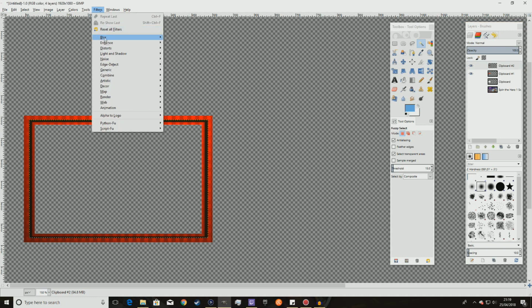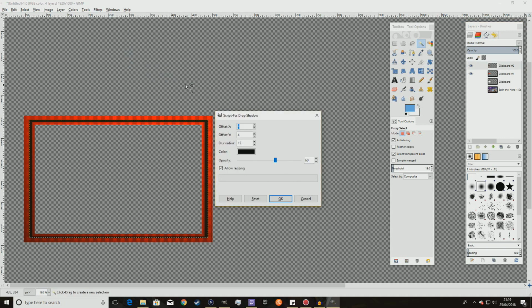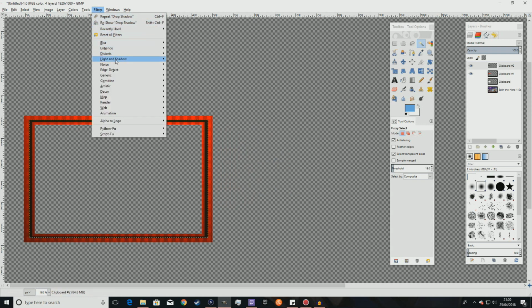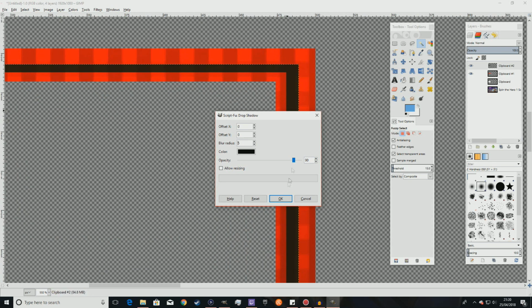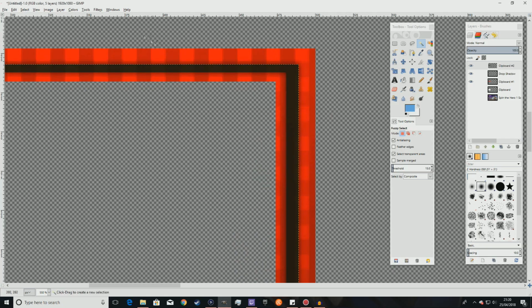Now we go make a blurred effect. Well, a shadow effect. We'll do it for the black bit first. So if you want a drop shadow, you go onto filters, light and shadow, and then drop shadow. Go 0, 0. Then we do allow resizing, untick that one because it can stretch out your layers a little bit. So if we go for about 90, first one, we'll make it accurate a little bit there. And then if we zoom in, see if it does that much to it. It does a little bit to it.